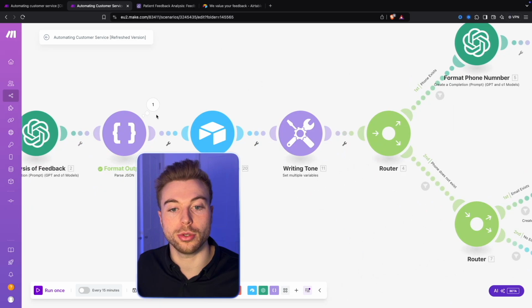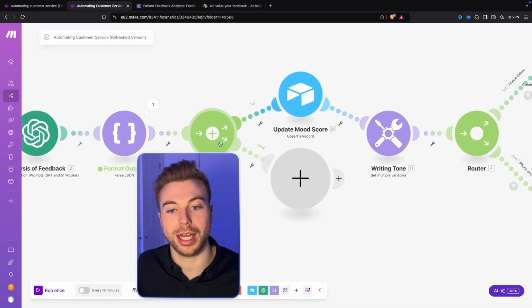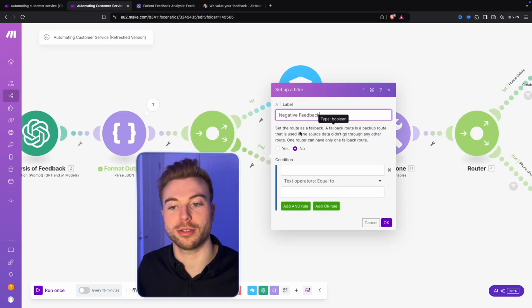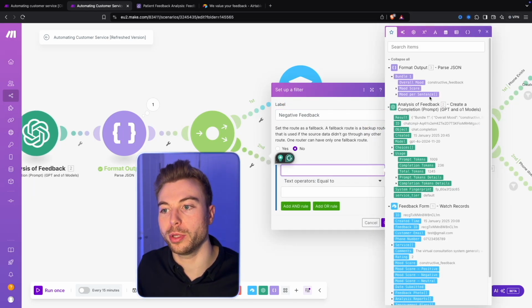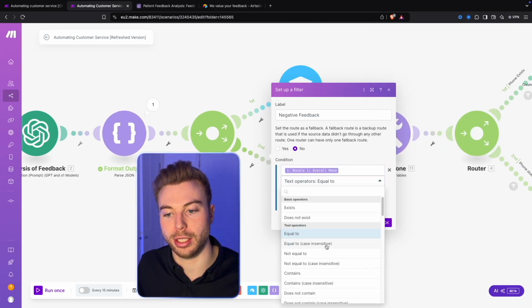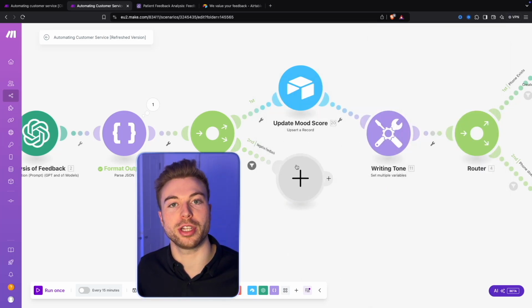All you would need to do that is you could come back to here. You could do add router, add another router, and then we would put a filter in here. We could call it negative feedback. The condition, all we would need to do is do overall mood, and then we would do text contains case insensitive. And then all you would be able to do after that is provide a different variation.